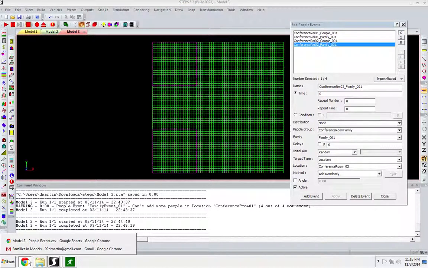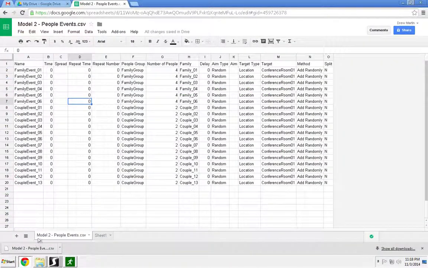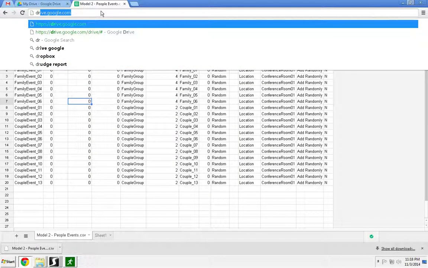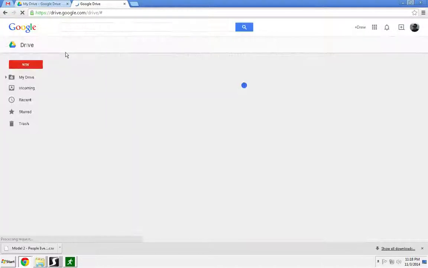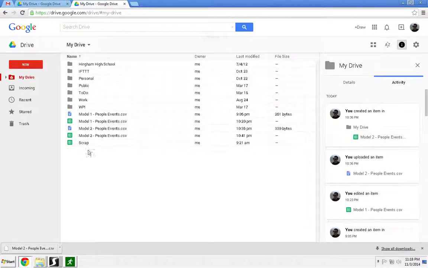Okay. So since I don't have Excel on this computer, I'm going to be using Google Docs. You can see I already made one in my previous example. That didn't work.